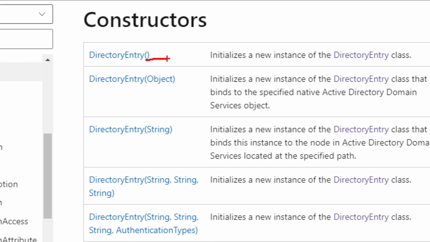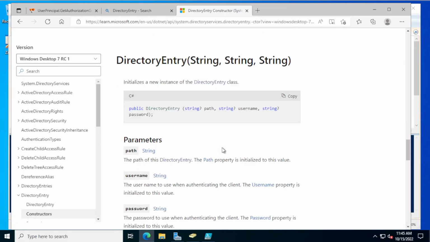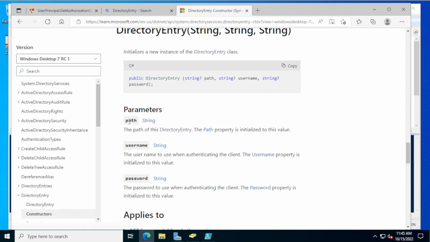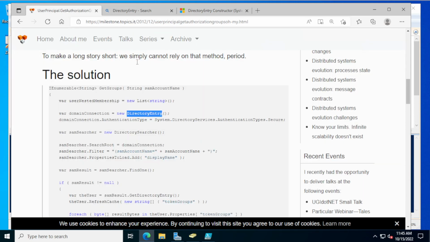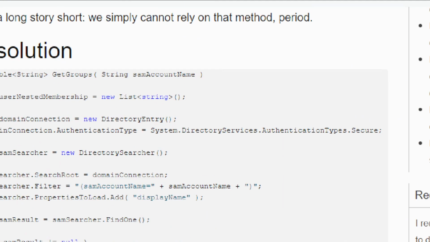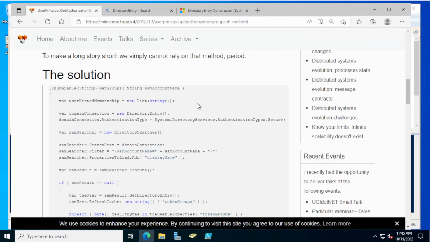So this one here takes no arguments whatsoever. This one takes a string. This one takes 3 strings. If I were to crack that open, it would tell me what each of those strings were. One was the path, one was the username, one was the password. All right. So the constructor that they're using, if you notice right here, takes no arguments. So it's an empty argument list, right? So that's what I'm going to go with. Okay, I'm going to match the same thing.